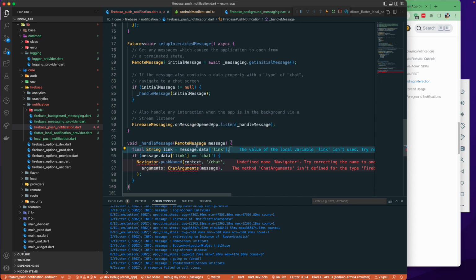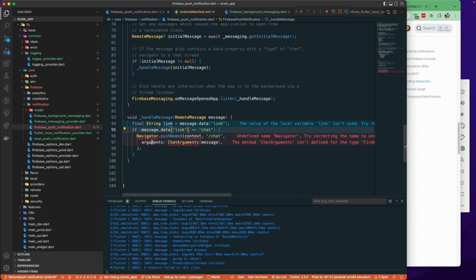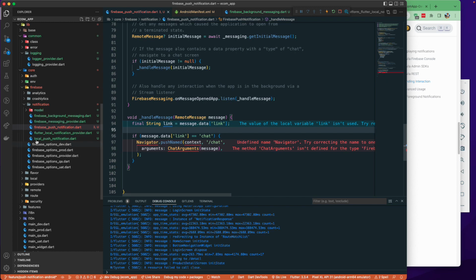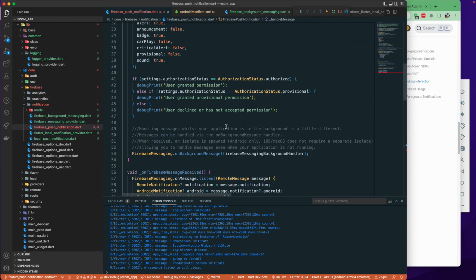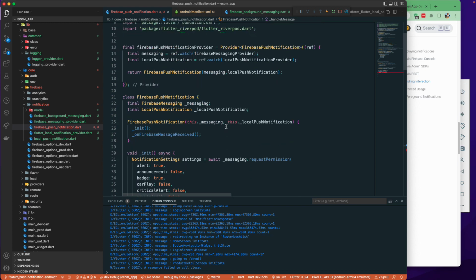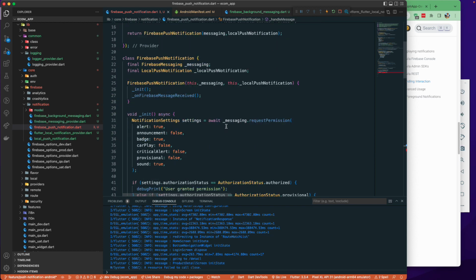And then what we'll do is, if we have this link, so if the messaging link, and then the data type of the map, if it has the link, then what we will do is we will navigate. To navigate, what we need is this particular GoRouter instance, right? So here what we will do is we will get that particular ref.